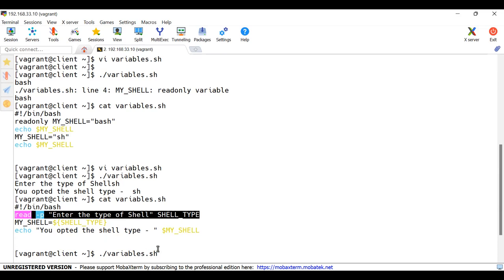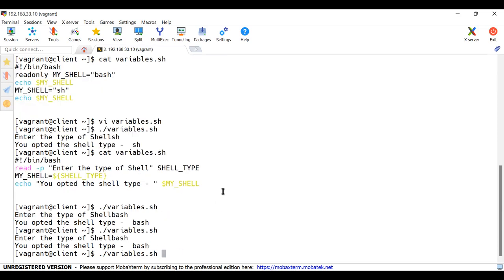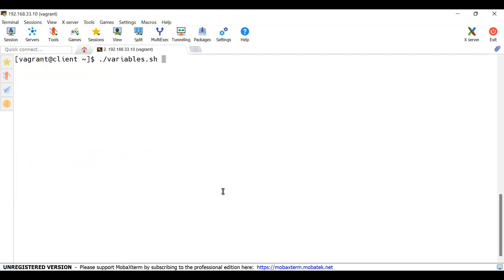Then what do we need to do? Instead of using that user prompt, we should be able to pass arguments to this script. So whatever type of shell is required, I need to pass as an argument. But how do we read arguments? If I run this script, it is still prompting, because the script is handled only through the user prompt. I need to change this script from the user prompt to reading of this argument.